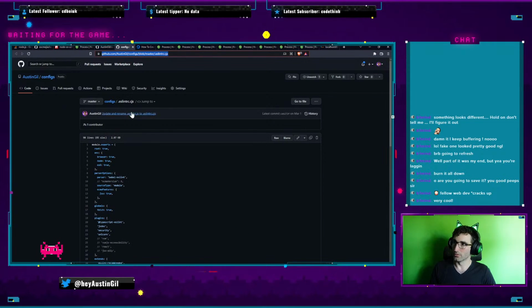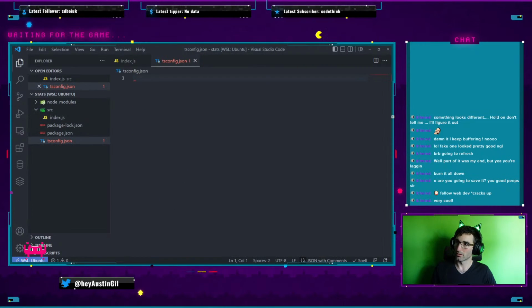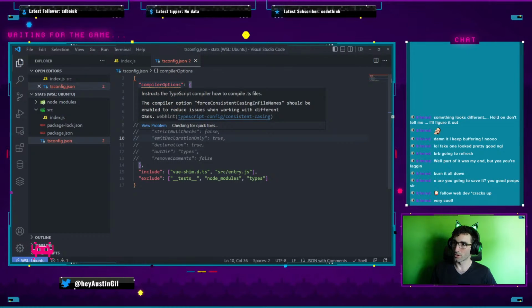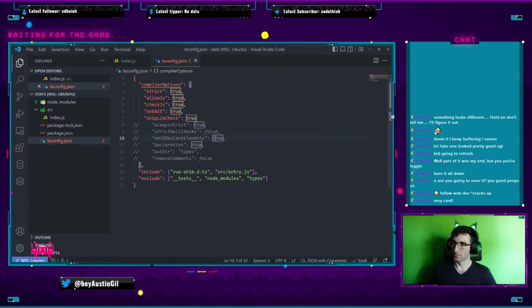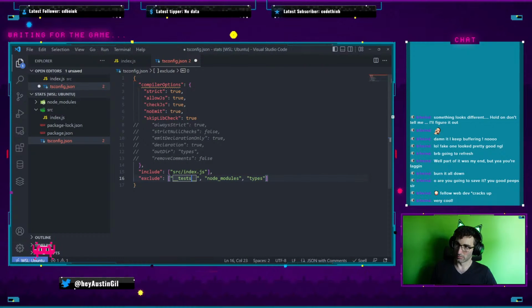Copy. Remove. tsconfig, please. Let's do tsconfig.json. Do that. Strict true. Allow JS true. Compiler option should be enabled to reduce issues when working with different OSs. Skip lib check, sure. Include, do need to include you. And don't need this exclude, I think.